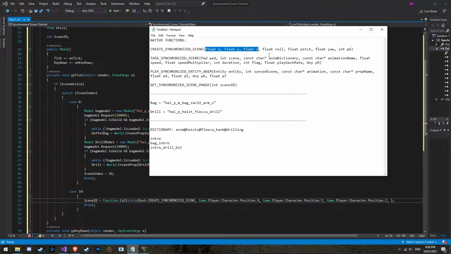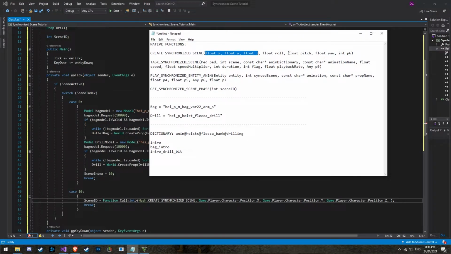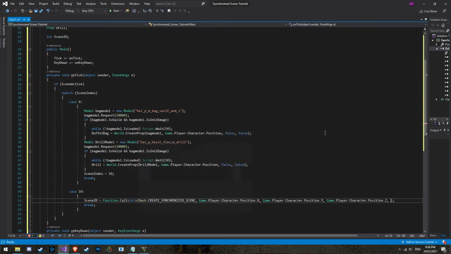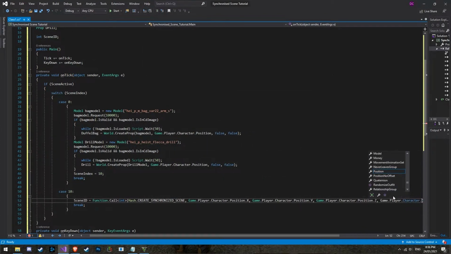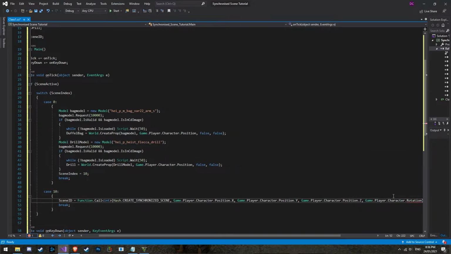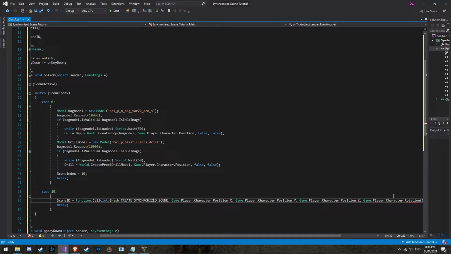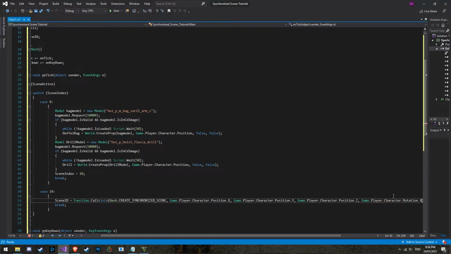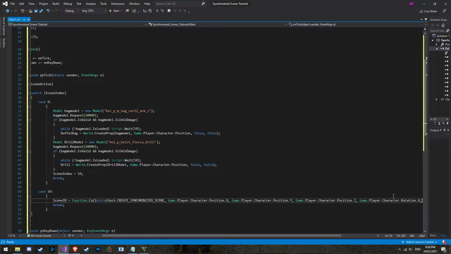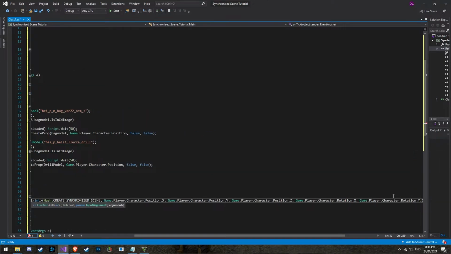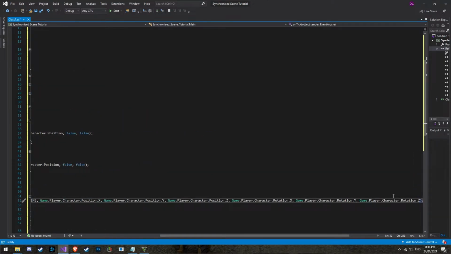Okay, so we'll also need the roll, float, pitch, and yaw. Pretty much we'll do game.player.character.rotation this time, not position. So dot rotation, and we'll do dot x. I'll just grab this as well. Dot x, dot y, dot z.